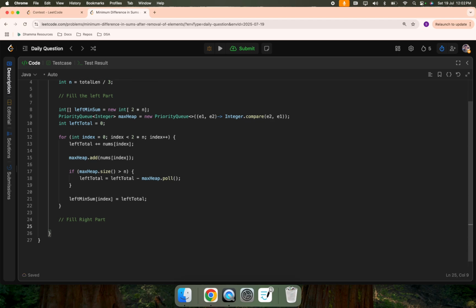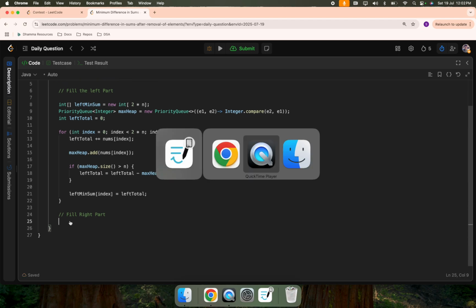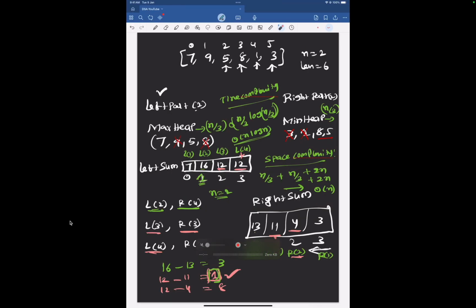To fill the right part, if you closely observe, this is more informative. When you are moving on the right part, you are starting from total length, right? You are starting from index 5, and moving towards 2n elements, which means from index 5 you are moving till n value, right? Because the last 4 elements are nothing but the last 2n elements. So how do you start it? Let me do that.